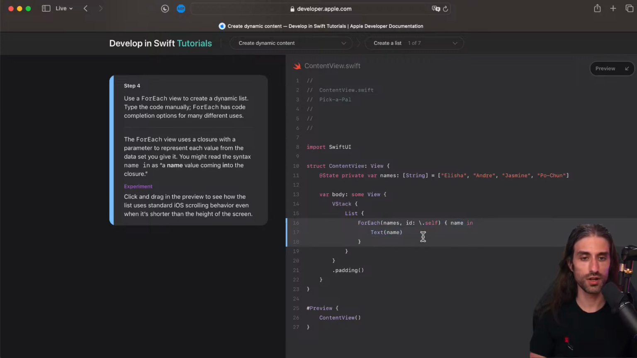So this is the closure, and the idea is that the ForEach view will call the closure for each value inside the array and will pass each value as the argument of the closure. So here the closure will be called 4 times, and the first time it will receive the string Elisha in the name argument, second time Andre, third time Yasmin, and fourth time Pochun. So that's the logic of iterating. And you can see that it's basically the equivalent of a for loop, but in the SwiftUI realm.